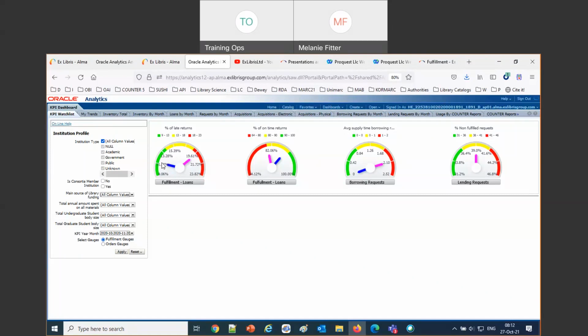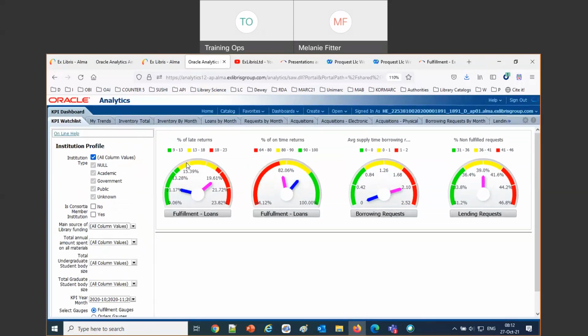So if I look here, for example, if we're talking about fulfillment, I can compare what percentage of returns are late in my institution. The blue is always my institution. The pink is always the rest of the world. I'm going to make this a little larger in case it's tough to see in the WebEx.